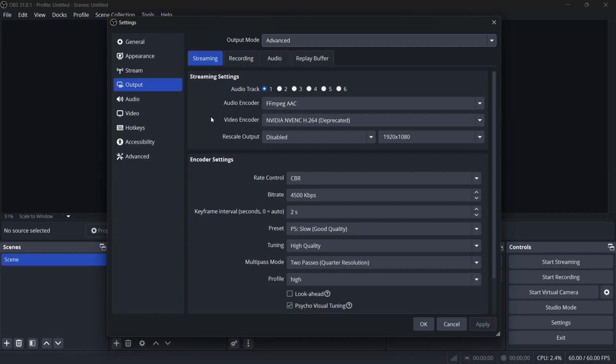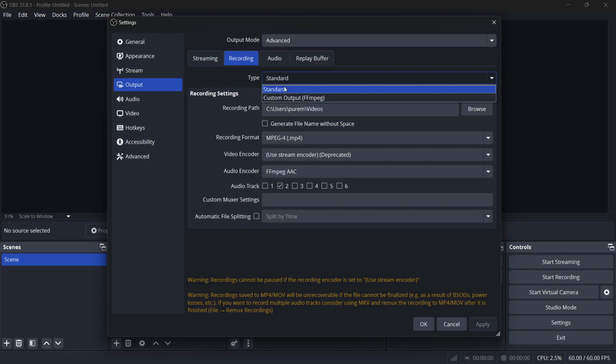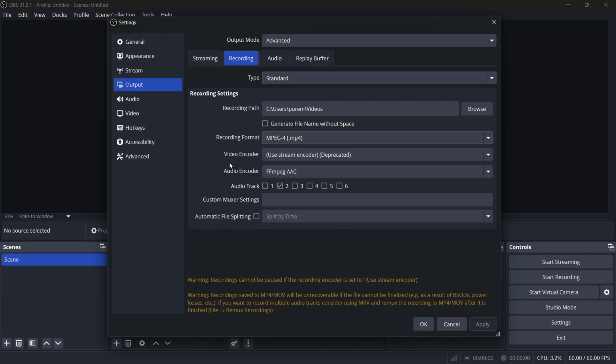Now, switch to the Recording tab. For the recording type, set it to Standard. This ensures that OBS saves the recordings directly to your chosen directory without any complications. Below that, set the recording format to MP4. MP4 is widely compatible with most video editors and players, making it a reliable choice.